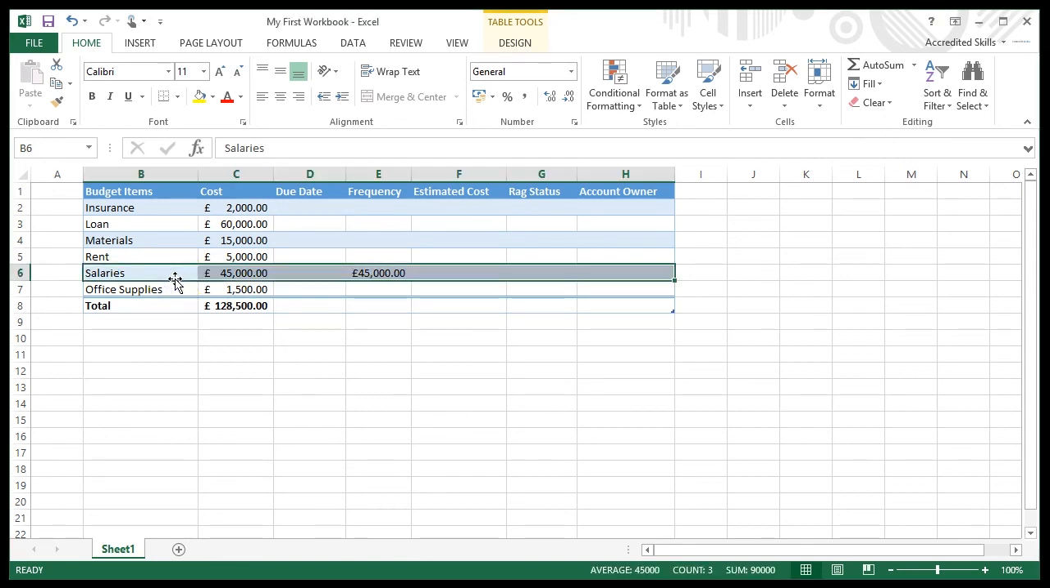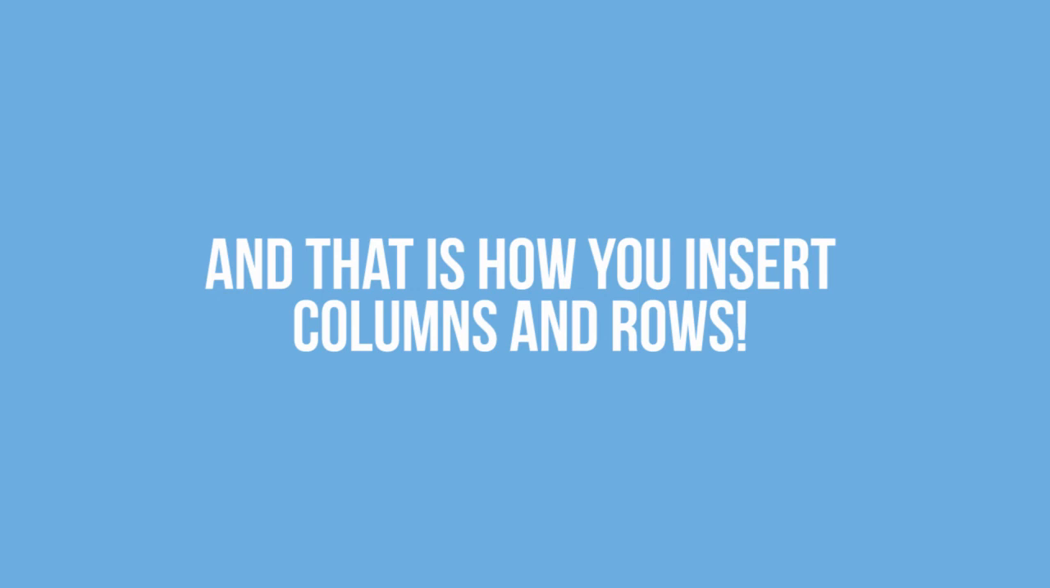Move the mouse over a border until you see the four-headed arrow. Then drag the I-beam to the point where you want to move the row. And that is how you insert columns and rows.